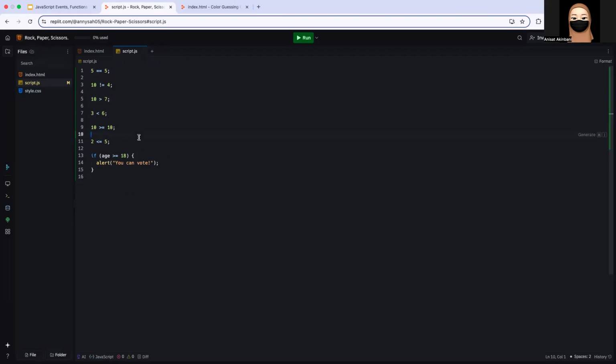So say, for instance, you want to create a voting machine system, right? And to vote, you have to, first of all, determine if the voter is of age. Most of the time, to be of age to vote is 18, right? So say, for instance, you want to create that voting machine system.